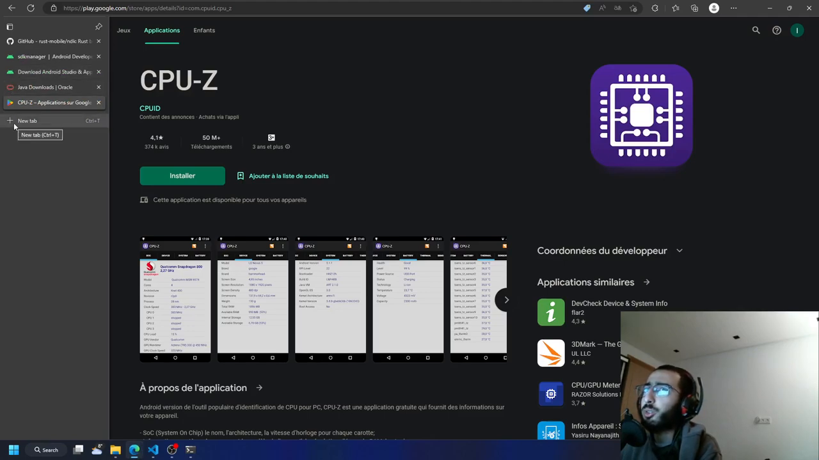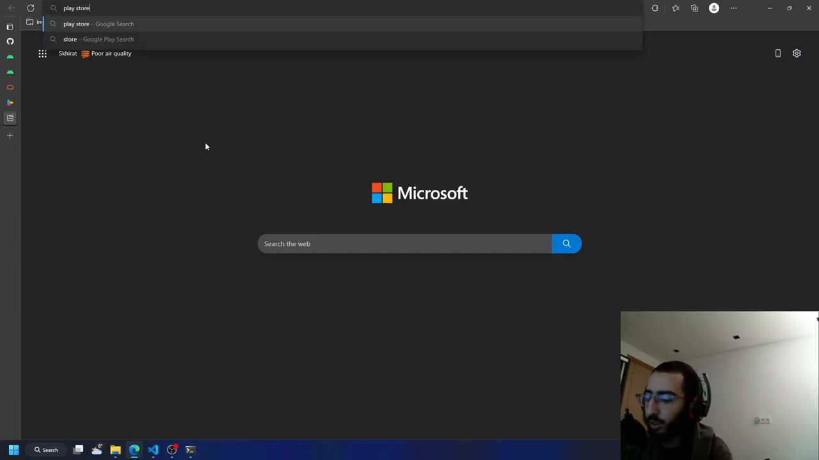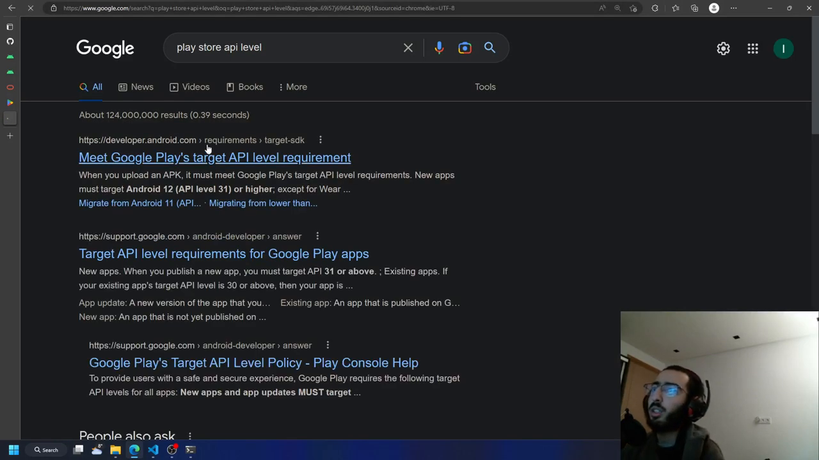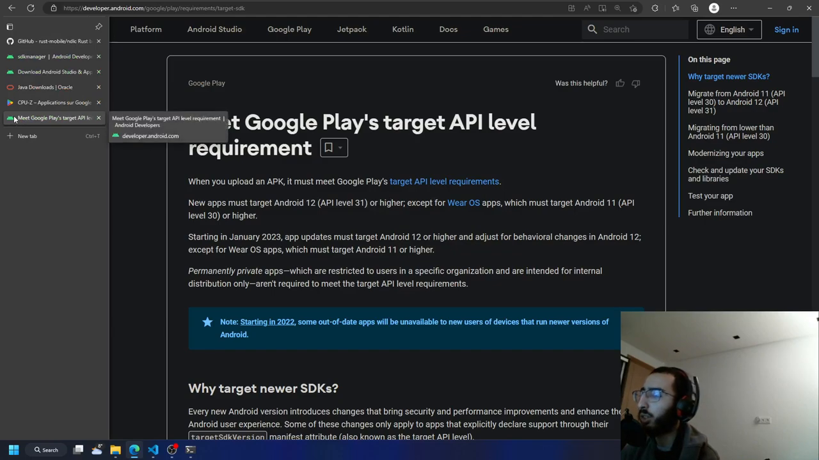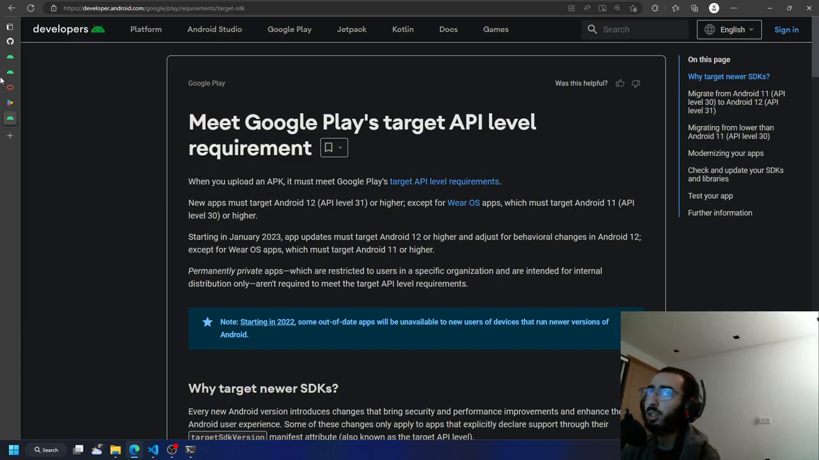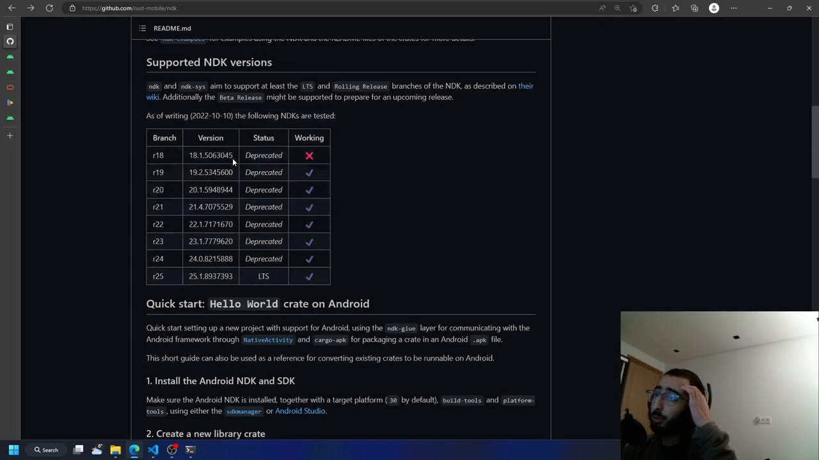Although, just to tell you one fact, is that Play Store requires an API level of 31 and above. As you can see here, new apps must target Android 12 API level 31 or higher. So level 30 won't let you upload your application into Google Play Store. Just be aware of that.